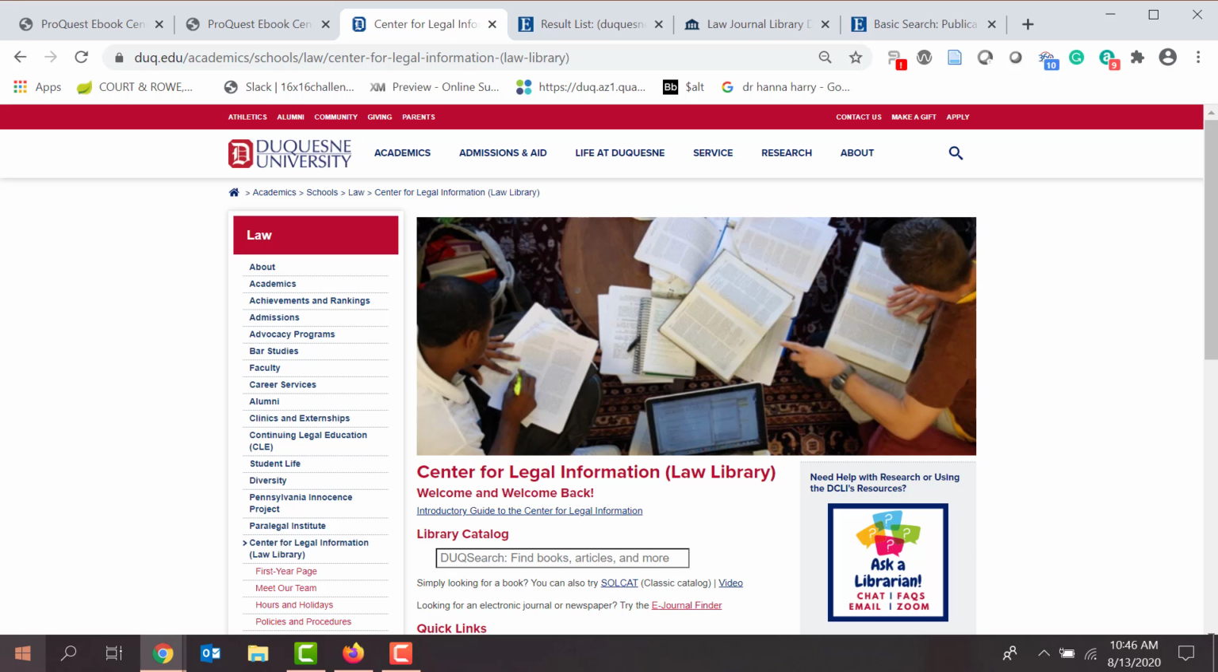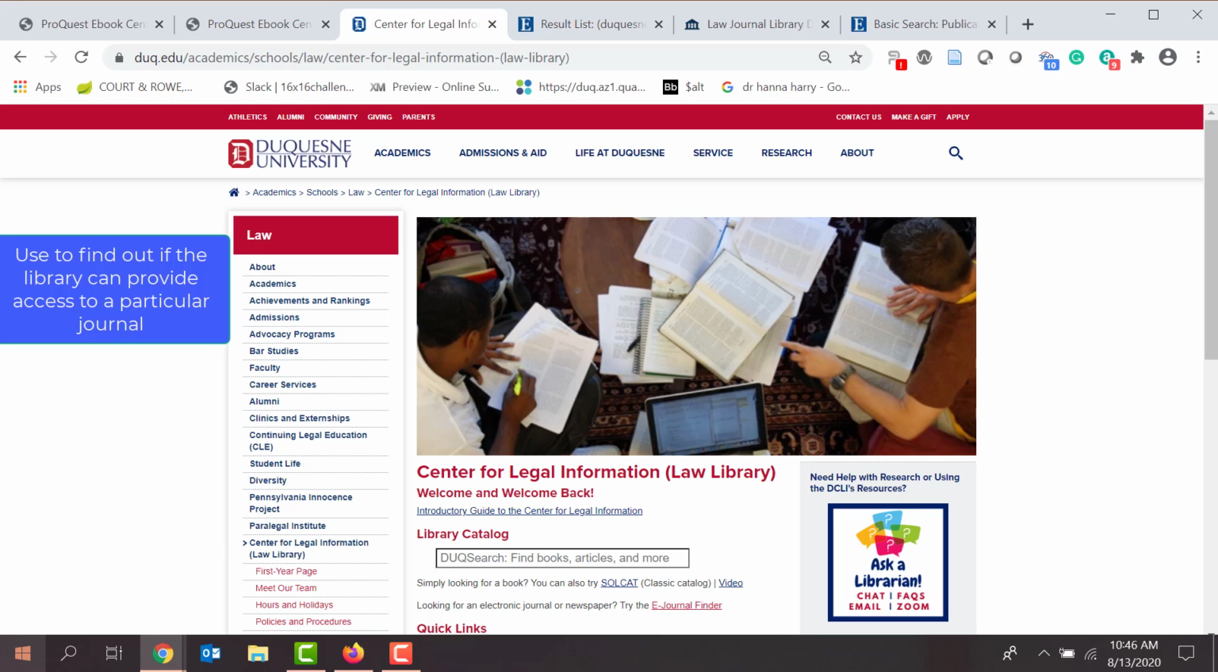To summarize, the eJournal Finder allows you to identify whether the library has an electronic copy of a particular journal. It also tells you the range of coverage, whether we have holdings for the last 10 years or maybe for the entire run of the journal.